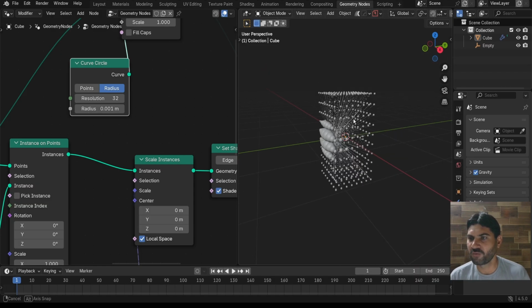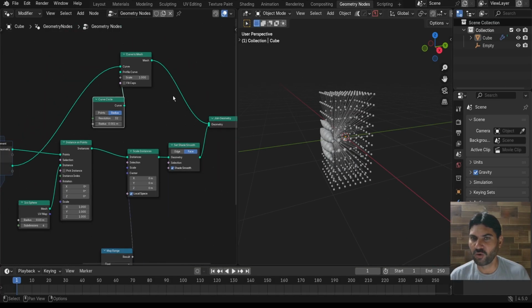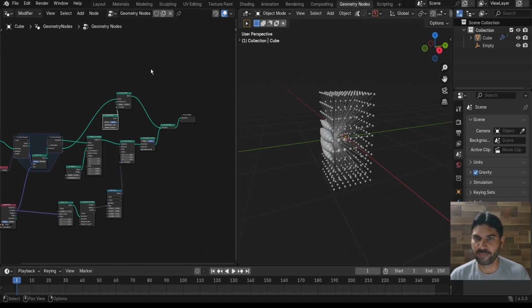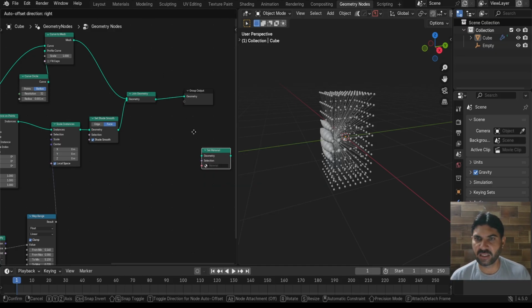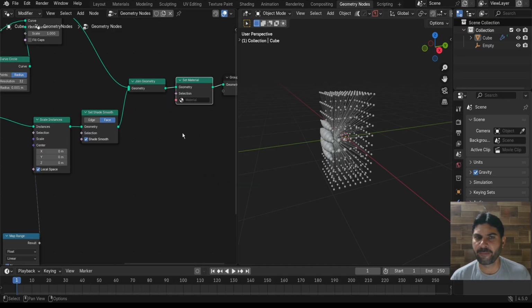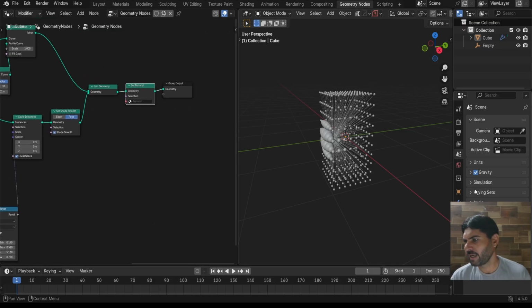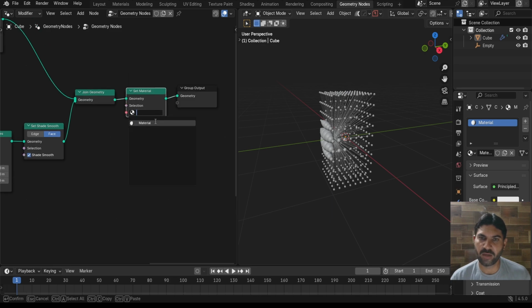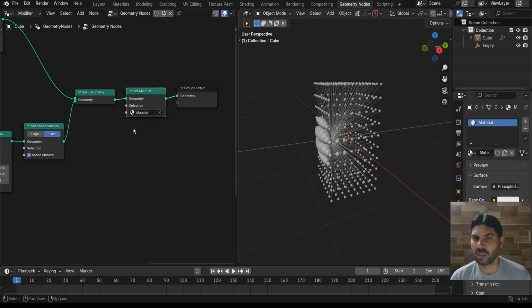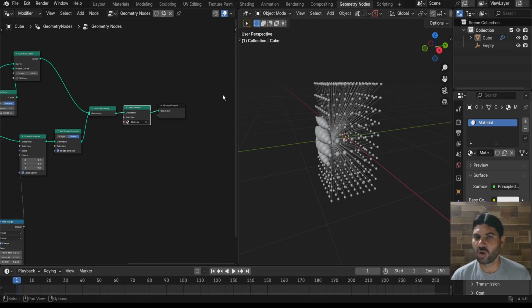Now we have this beautiful structure in our 3D viewport due to this geometry node setup. Now I want to apply the material for this structure. So for that, here I search for the set material node and connect it here. And here in the material properties, I create a new material and grab this material in the geometry node, set material node. So we have material applied to our scene.